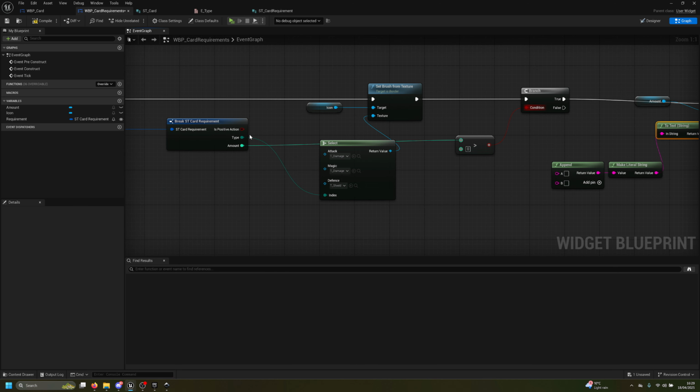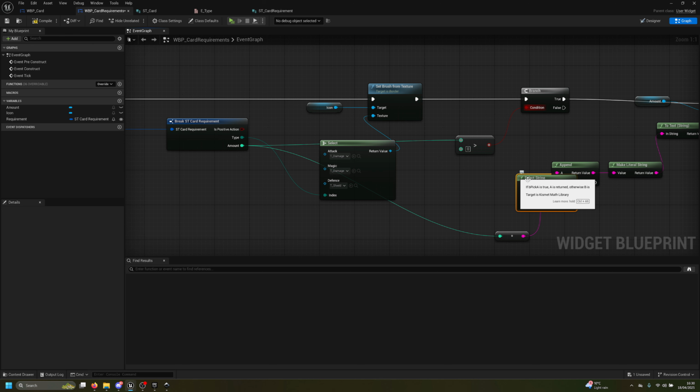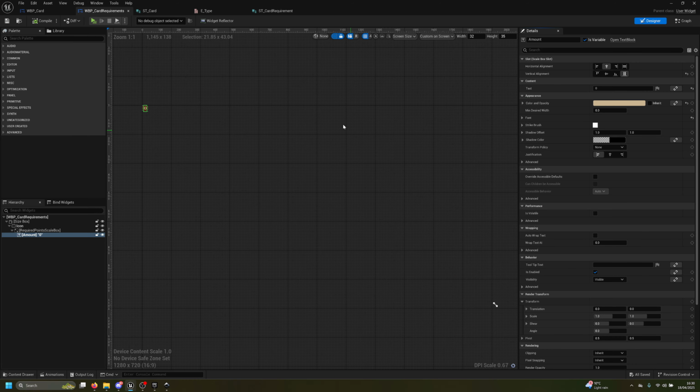And now here's the thing. Positive action. So first of all, we add the amount here. That's fine. But if it's a positive or a negative, we need to tell the user, right? So we can do a select string. If it's a positive action, it means that we're adding. Otherwise, it means we're removing. And that's it. Compile and save. And we got the value right there.